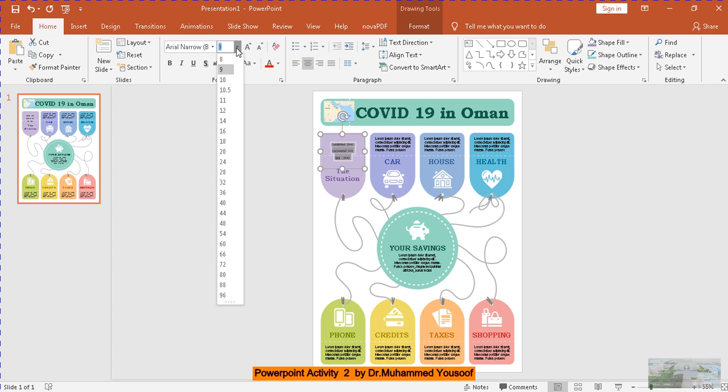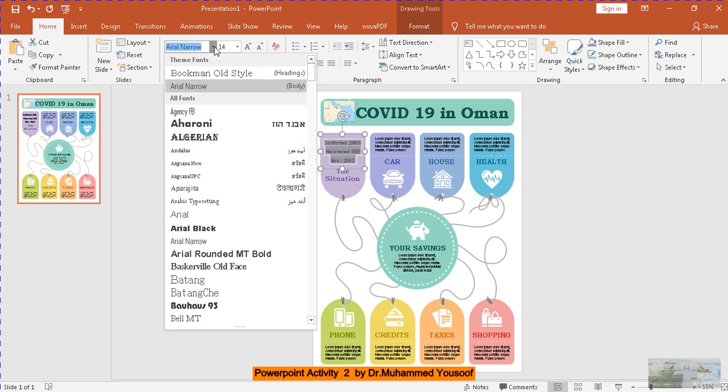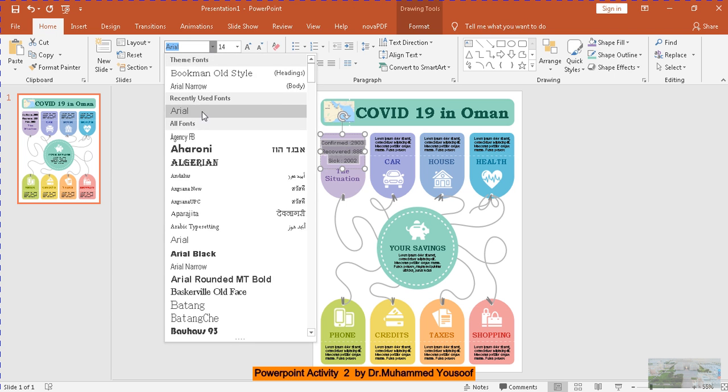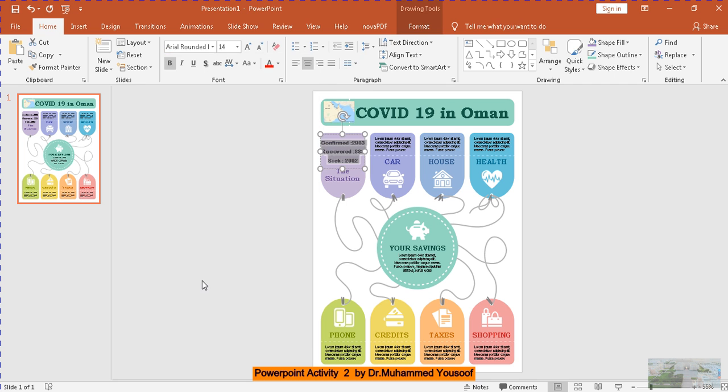I can make the font size a little bit bigger. Can you see now here? 14. I make it bold. Okay, instead of Arial Narrow, I make it like Arial. Maybe it will be more clear to see. Can you see now here the situation? Okay, even if you are not happy with this one, you can try to make it like Calibri. See, Calibri is better. You can use anything, Arial, rounded, bold.